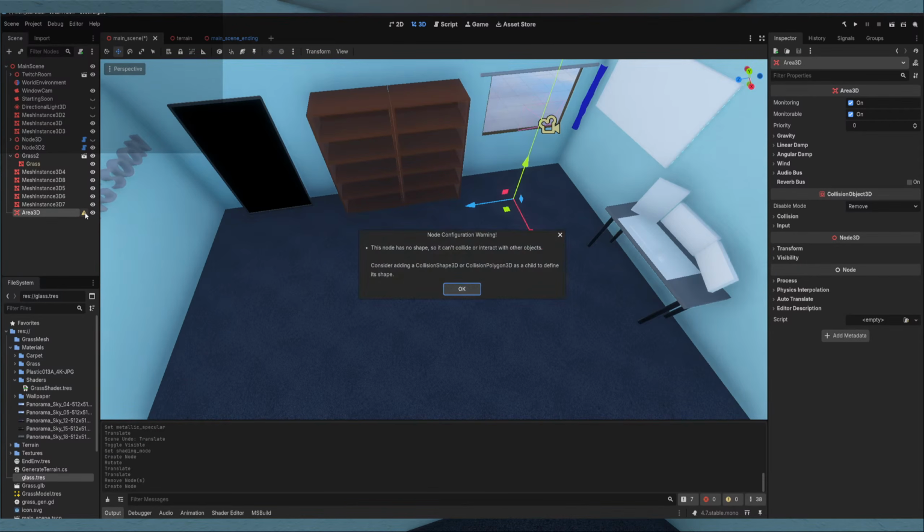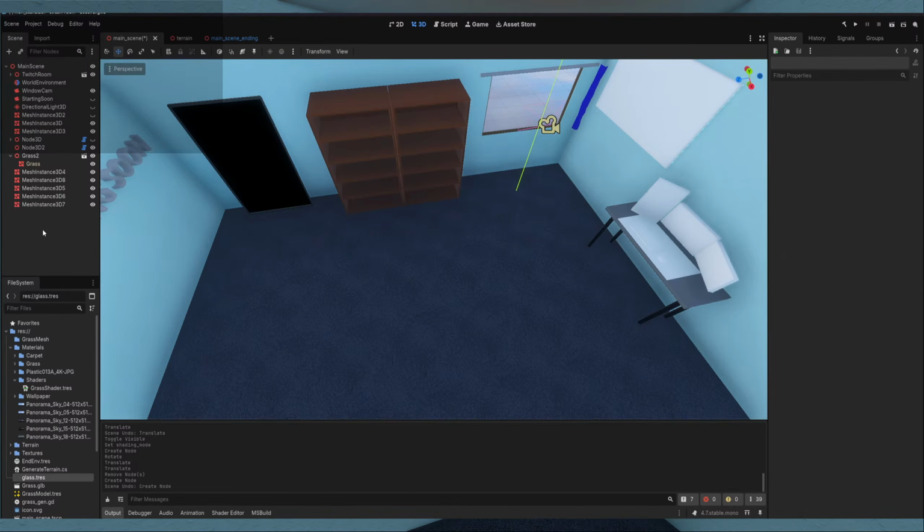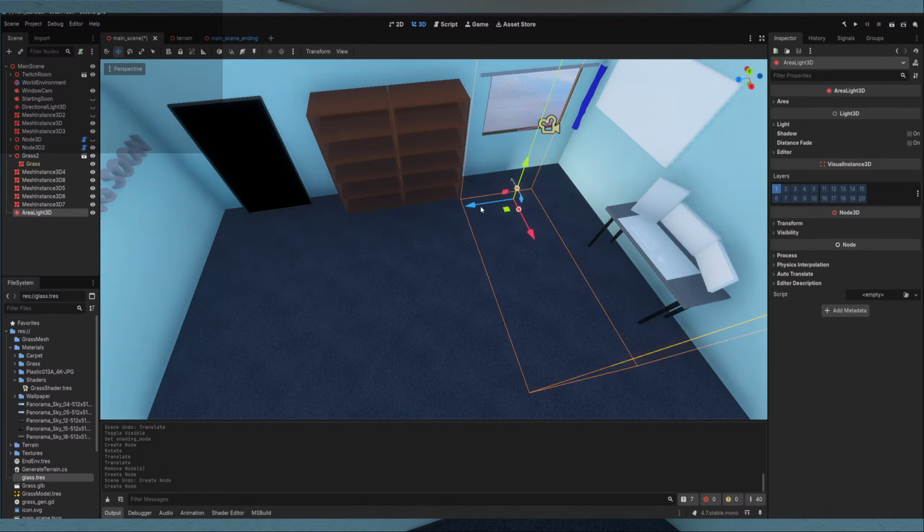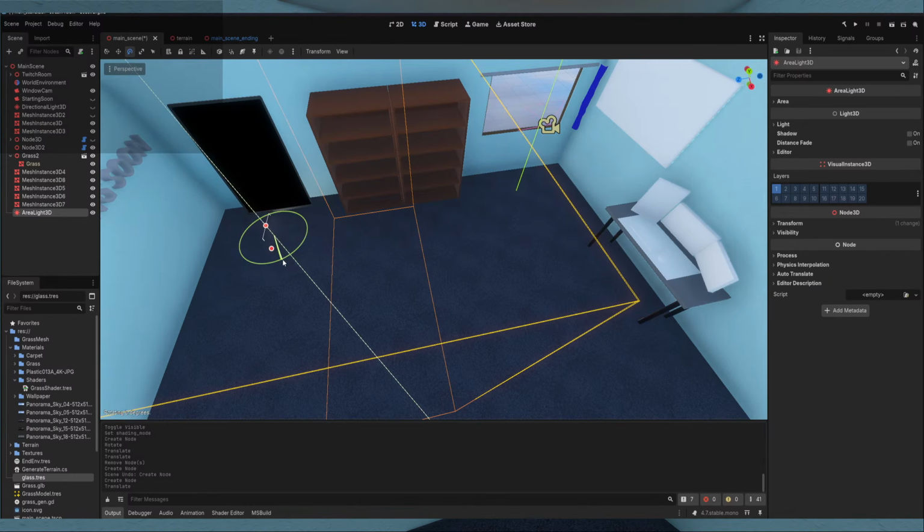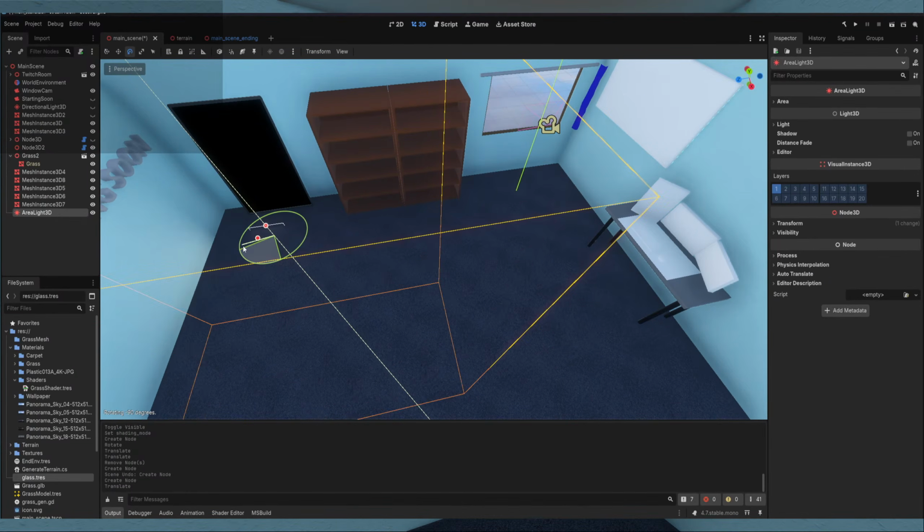What are you complaining about? No shape. Not area 3D. I need an area light. Which way is it going? Going this way.